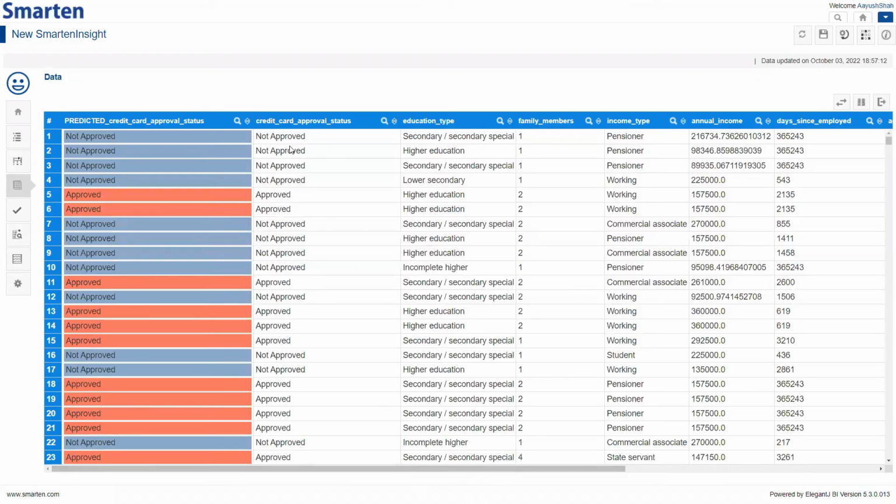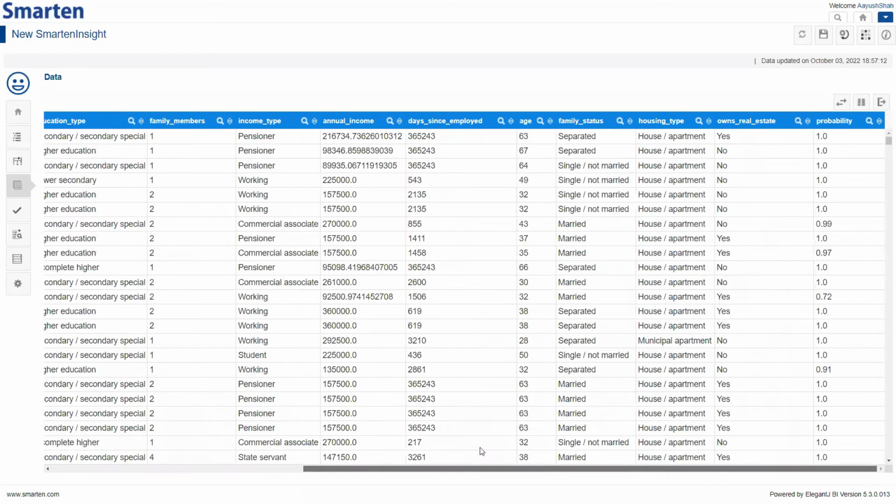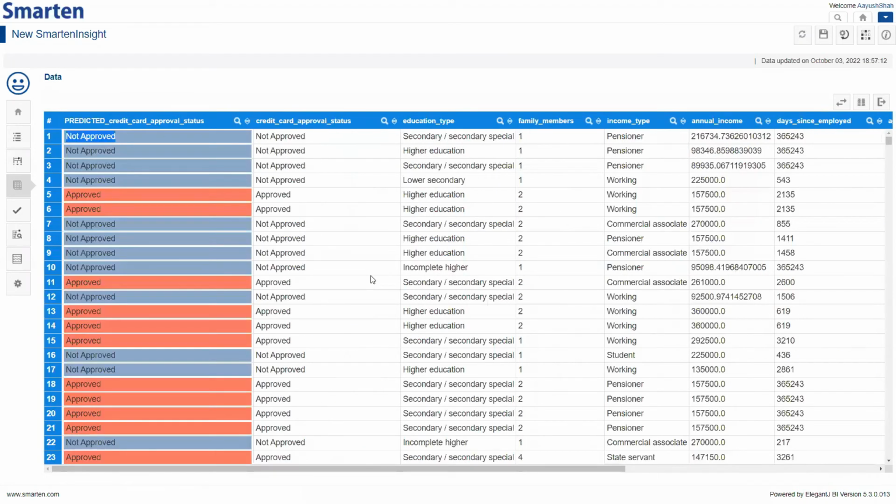This is our real column. Real means that was in our data set when we gave it for the first time. And these highlighted colors are the model's prediction. So you can see the real value was not approved and the model has predicted not approved. So this was the data type, and along with this all the fields that we have already given to it for the first time, right?